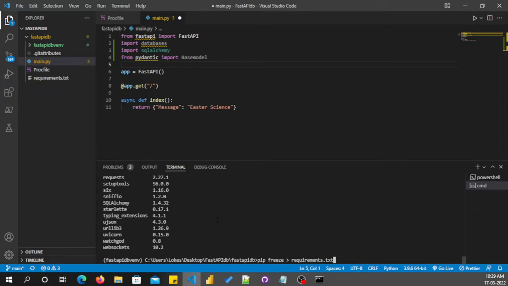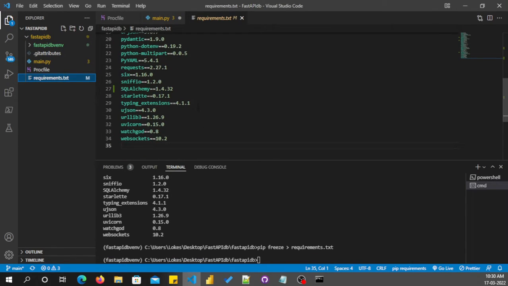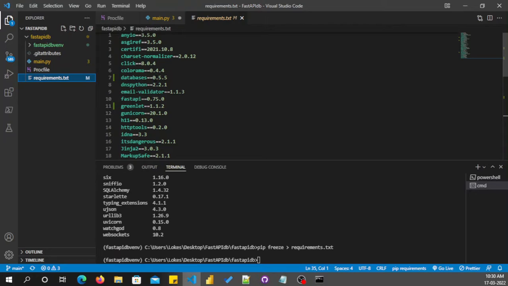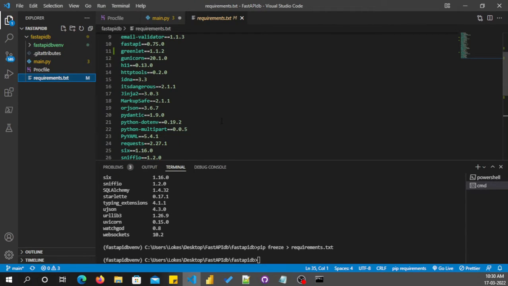So let's freeze our requirements.txt. SQLAlchemy is present. Fine. And databases is present. Yeah. So now we have all the required modules.